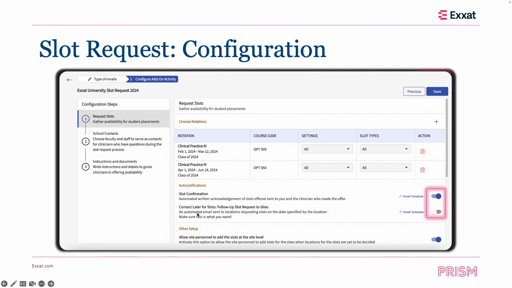The second option you have is going to be the contact later for slots. When sites are receiving this slot request, they do have an option to say, I don't know at this time, please contact me at a later date. They will of course then be able to pick a date, so they can say August 3rd is when I can really discuss this. If they decide to be contacted at a later point in time, they would receive a reminder on that date that they've selected, letting them know, hey, you requested us to contact you later. It is now later, so please go ahead and click on the link, offer us slots.